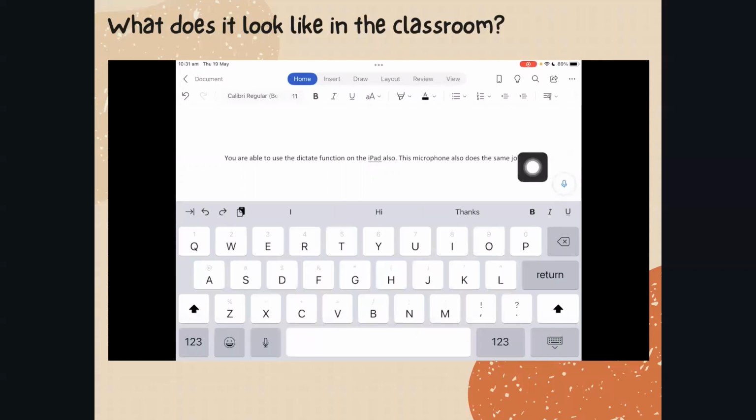Okay, so on the iPads, this little microphone on the keyboard will always come up every time you put the keyboard up. That's a fantastic function of the iPads. So sometimes you won't even need this one because that one is always there for you. So that is a helpful tip for students who have trouble with their writing. And also I will show you with the reading. Let me just get that one ready for you.